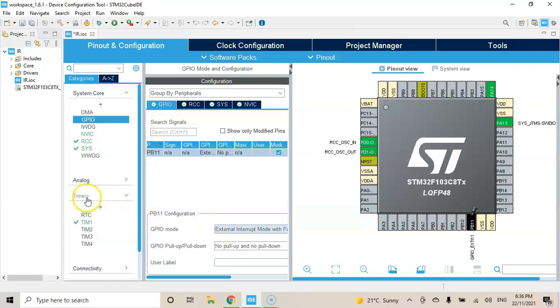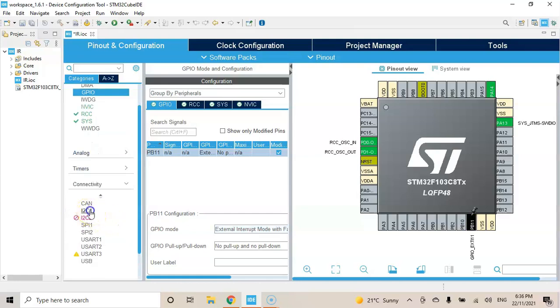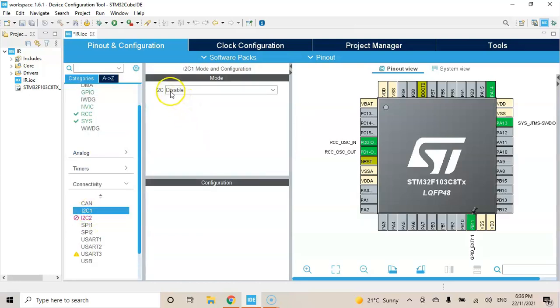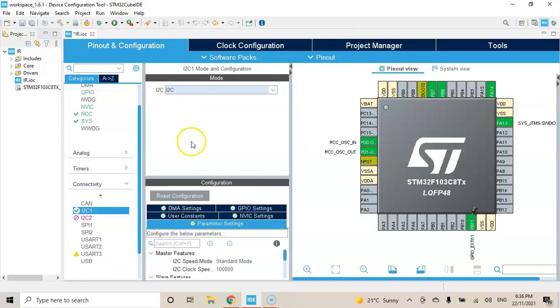Now we can close this one, click connectivity, I2C1, and for the I2C, configuration, parameter setting, the speed mode changes to fast mode. That's all the setting, we can click save.